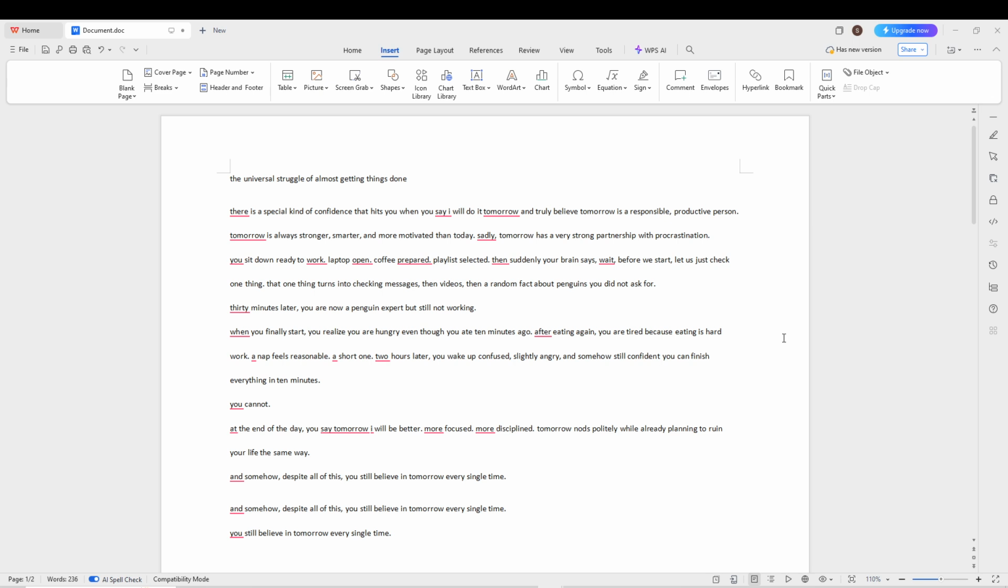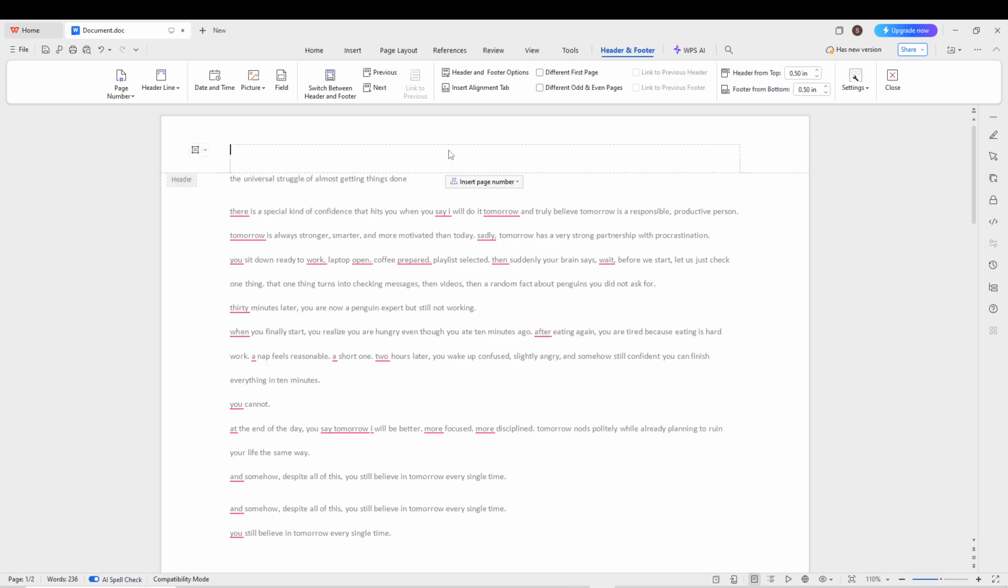Start by opening your document and navigating to the first page. Locate the header area at the top of the page and double-tap it. This action will open the header section, allowing you to edit its contents. Once the header is active, you will notice that a new tab called Header and Footer appears at the top of your screen. This tab contains all the tools you need to manage headers and footers for your document.